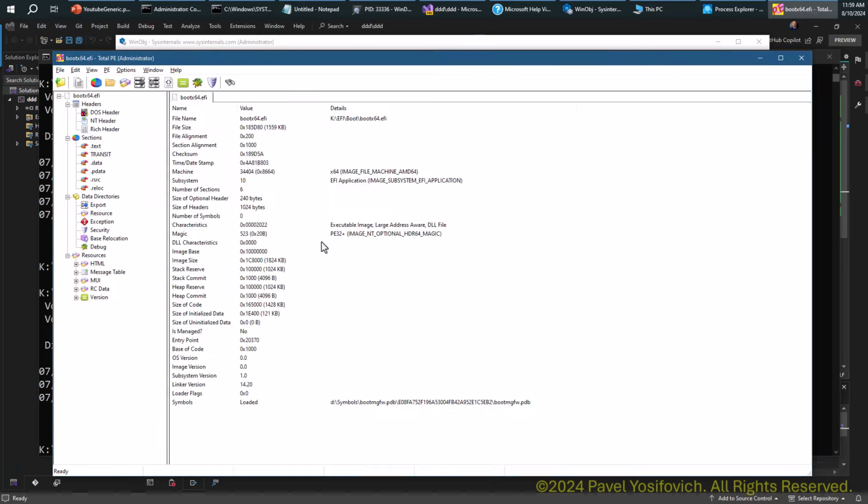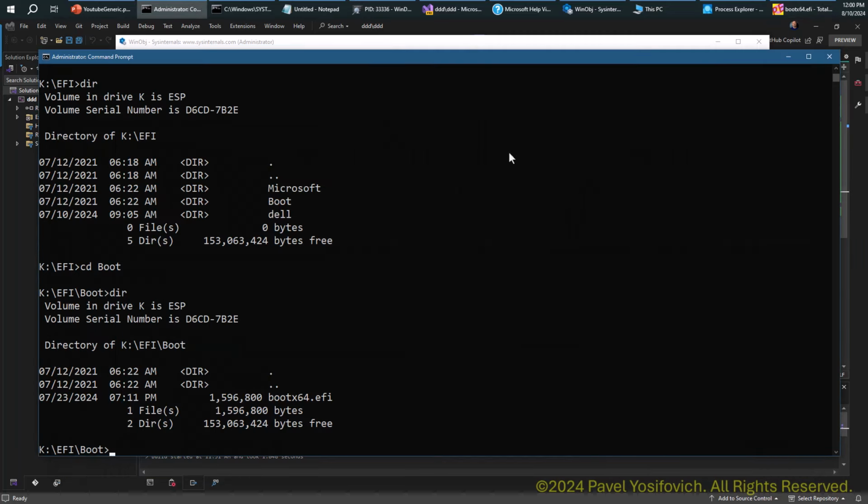And EFI applications are PEs as well. You can see they have a subsystem of EFI application, and they have all the other stuff that PEs have, although they don't have a normal main application. They have a different one, which is way outside the scope of this particular video. This is UEFI, which is very interesting unto itself, but not really part of what we're doing here.